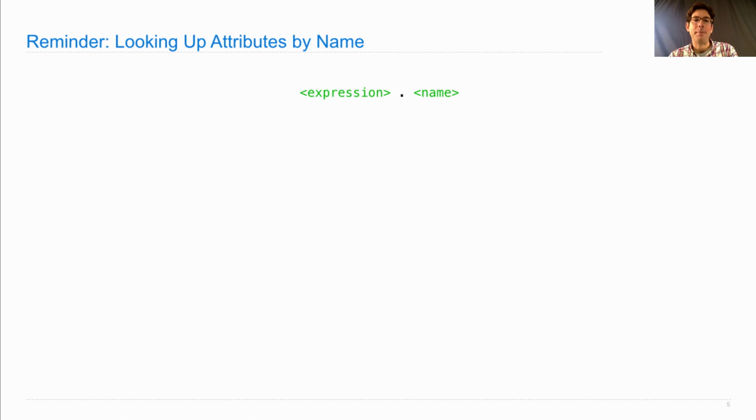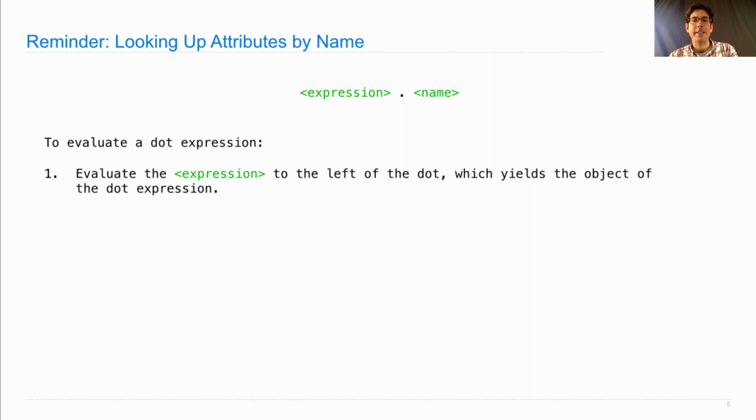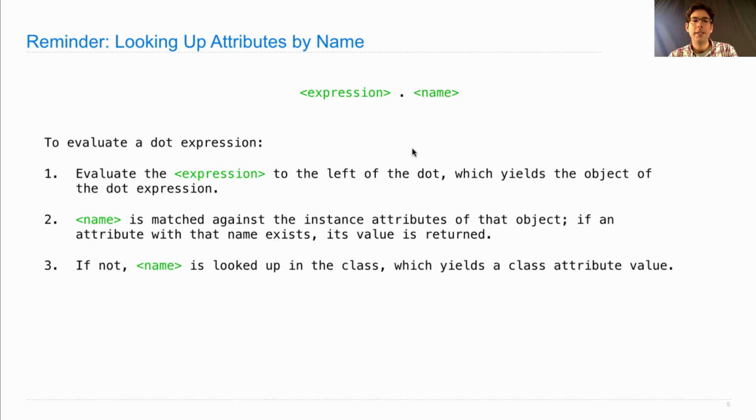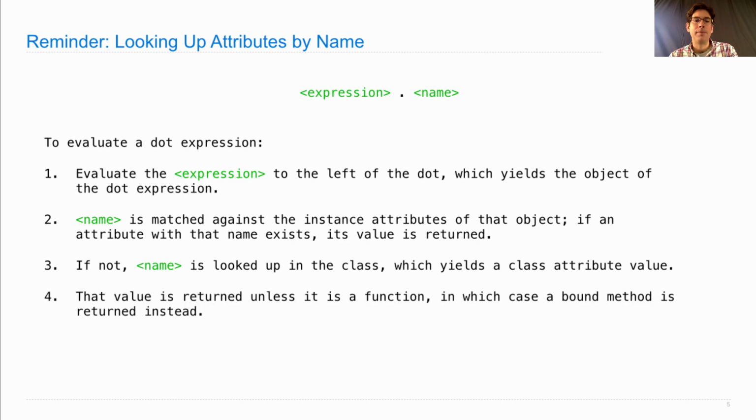Let's just quickly review what happens when you evaluate a dot expression. You evaluate this by evaluating the expression on the left of the dot, which yields an object. Name is matched against the instance attributes. If an instance attribute exists with that name, its value is returned as the value of the whole dot expression. If not, then name is looked up in the class, which yields a class attribute value. And that value is returned unless it's a function, in which case you get a slightly different version of the function. You get a bound method, where you get the function with its first parameter bound already to the object of the dot expression.